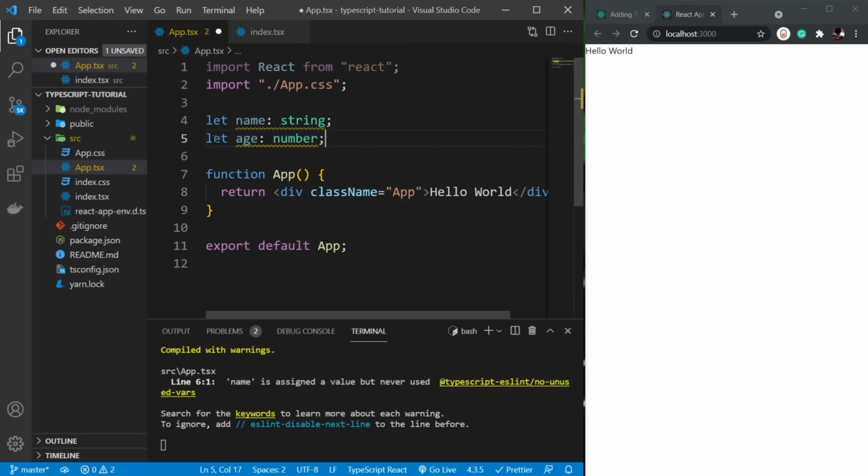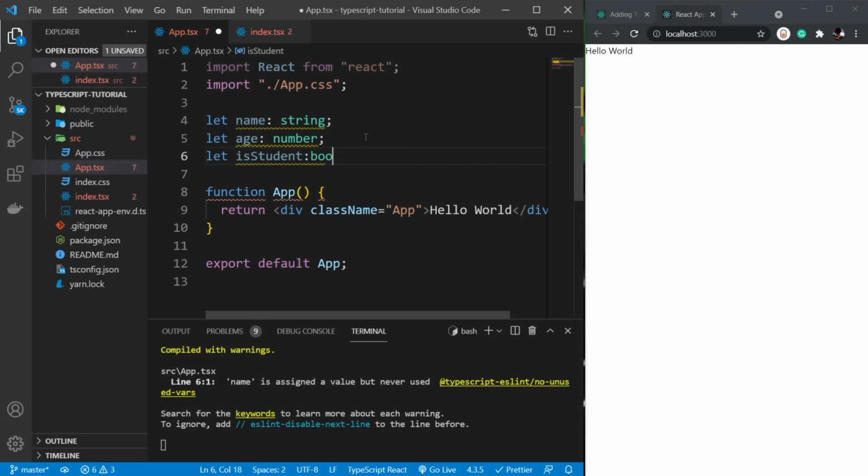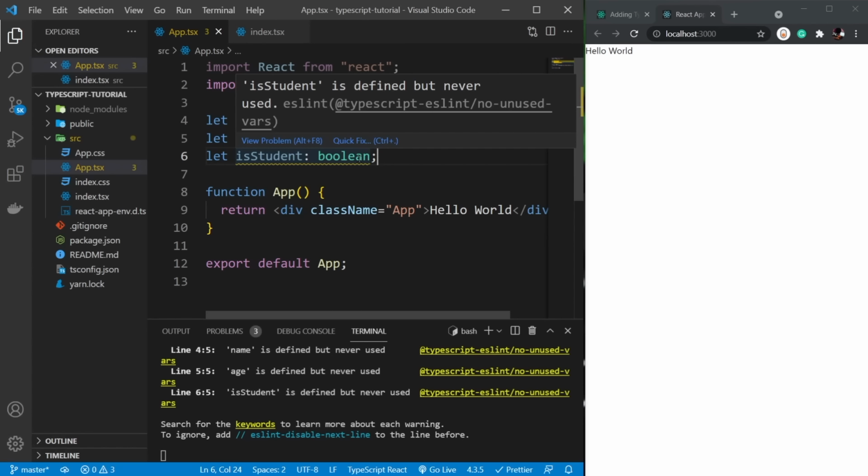Similarly, we have a bunch of other types as well, such as boolean, object, array, tuple, undefined, null, and a lot of them. So just like that, let's go on. How do we assign boolean? Let's say let isStudent and type boolean. This is how we assign it to be boolean. Boolean can be true or false.